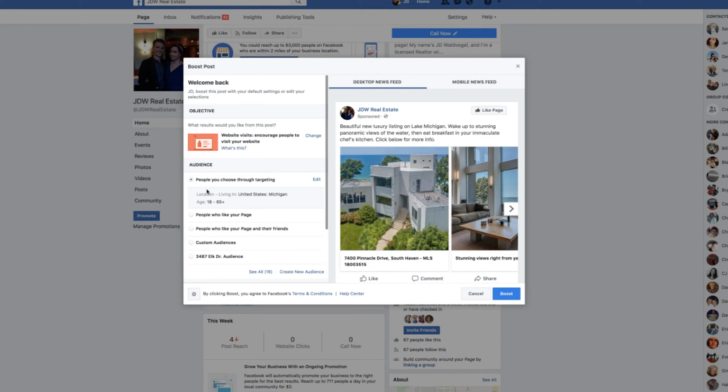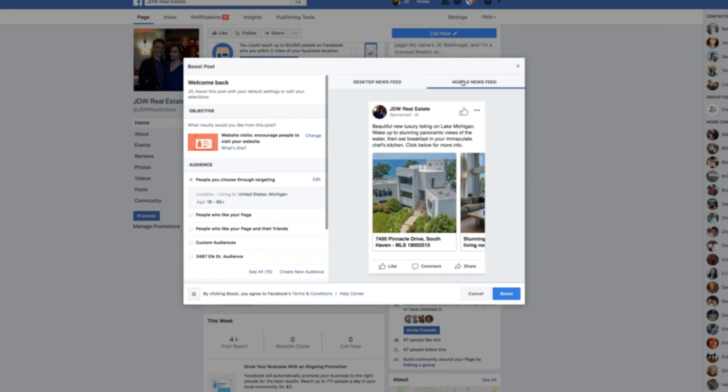We're not going to go through the whole form of making ads, but on the right-hand side, whenever you boost or do an ad, it shows you an example of what your ad is going to look like. If I click on mobile newsfeed especially, this is the very important one, because roughly 85 to 90% of people who use Facebook use it on their phone. That's a huge, huge majority. So you want to make sure that whatever you're boosting or whatever ads you're doing look good on the phone.